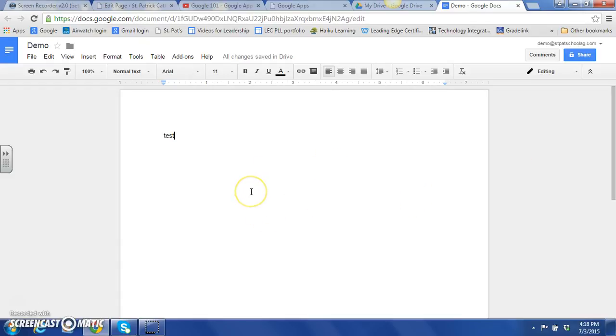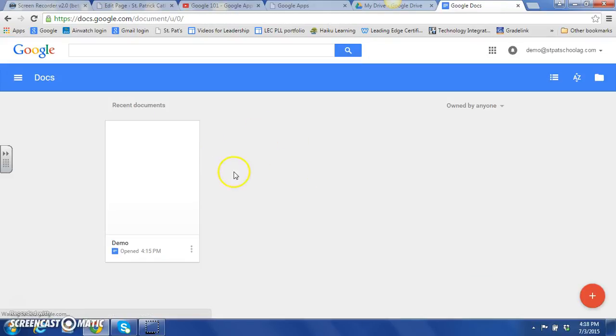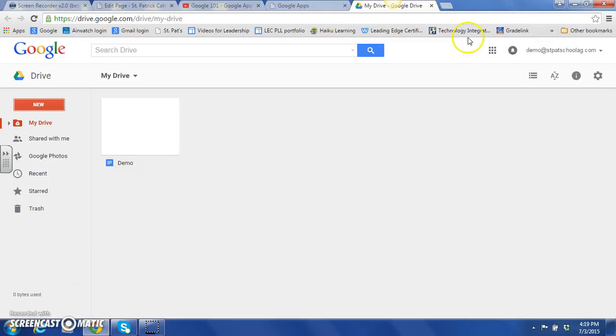So this is Docs, and then over on the top left you can see right next to the word Demo, you can see these lines here. If you click on that, this is going to get you to the Docs drive, you might say, and this shows you all the docs you've created in here. And then if you want, you can close this to get back to Drive, or you can go back to Drive this way. There's a number of ways you can get there, but now we're back to Drive.